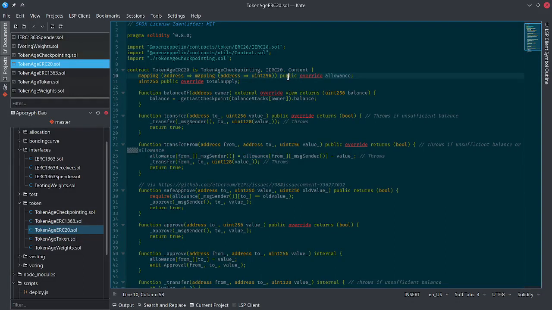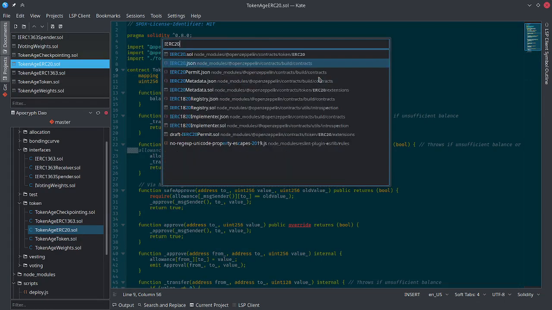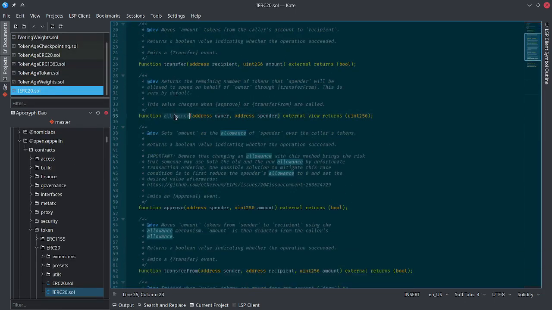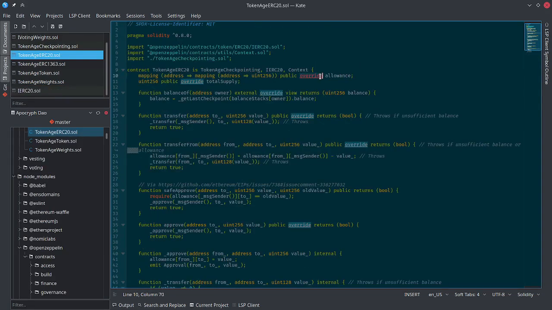Here we are using public override in order to make use of the fact that Solidity can actually generate a function from a mapping. So when you make a mapping public, it generates a function based on the type of the mapping. For example, this is a function that takes an address and another address and returns uint256. And if we go into the interface, we can actually see that there is an allowance function that matches this signature, which is why we can override it.